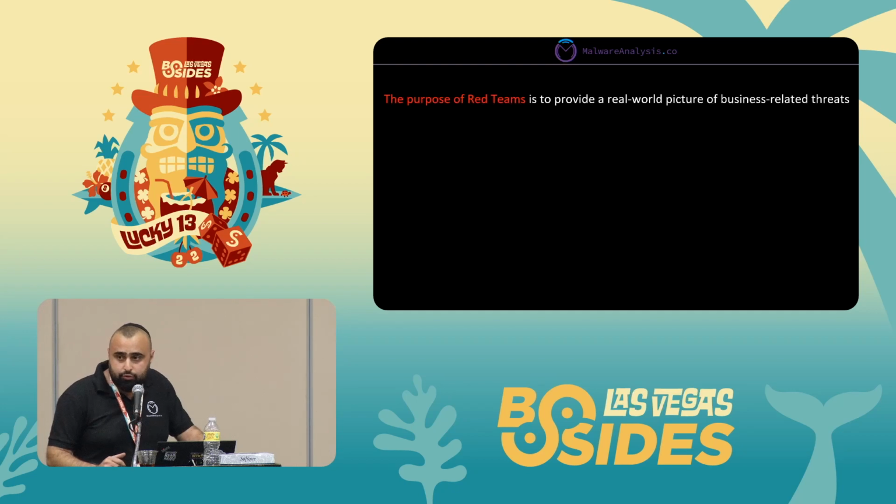For example, if you're a pharmacy business, maybe your adversary will not be Conti or REvil. It will be maybe another pharmacy company. I don't know, maybe another competitor, maybe some insider threat. And basically you need to define as a red teamer what is an actual threat to the company that you're trying to red team.